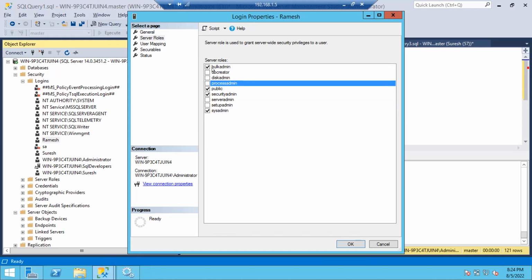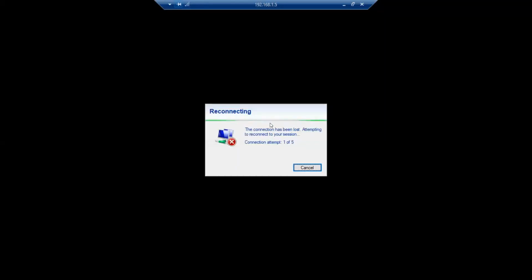So you can be a member of bulk admin, you can be a member of server admin, you can be a member of sysadmin. It won't throw any errors, but it is not a correct practice, guys. Why? Because you are a sysadmin. Why again should you be a member of other roles? Sysadmin can do everything, right?